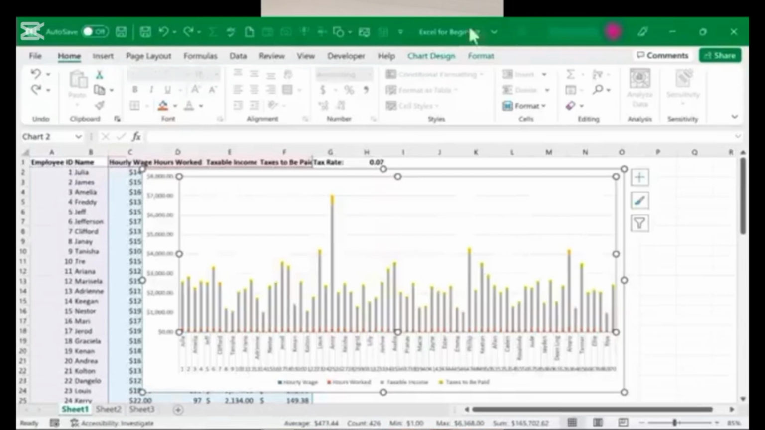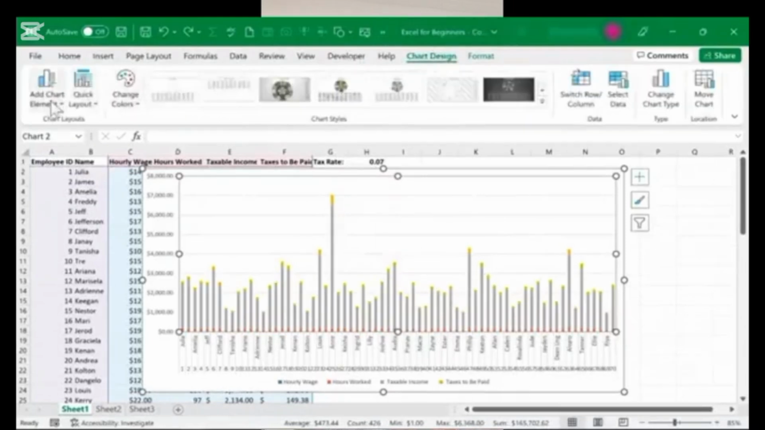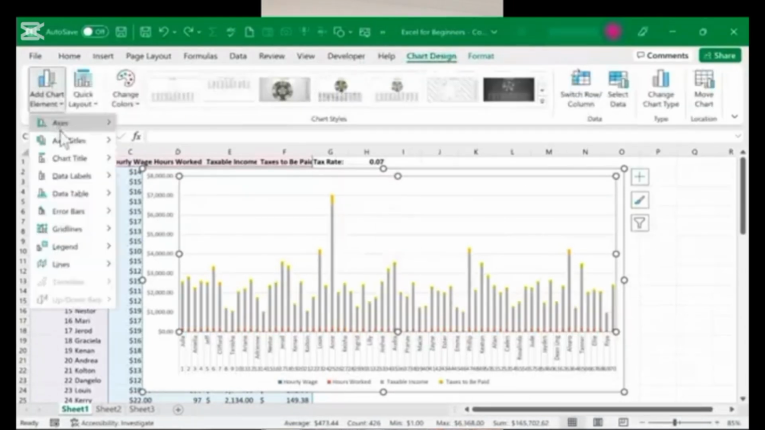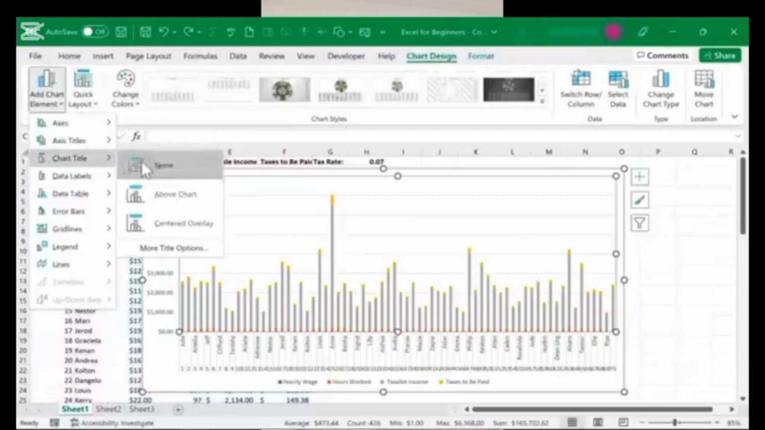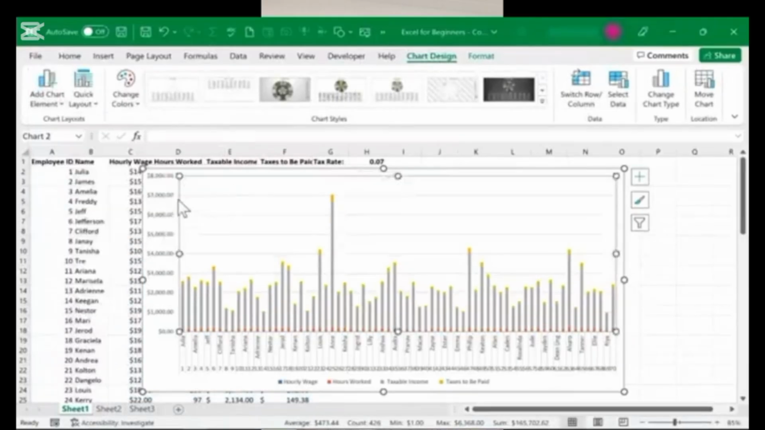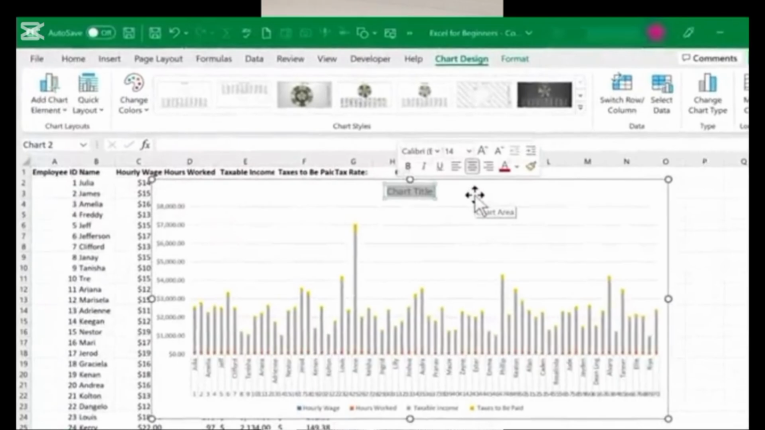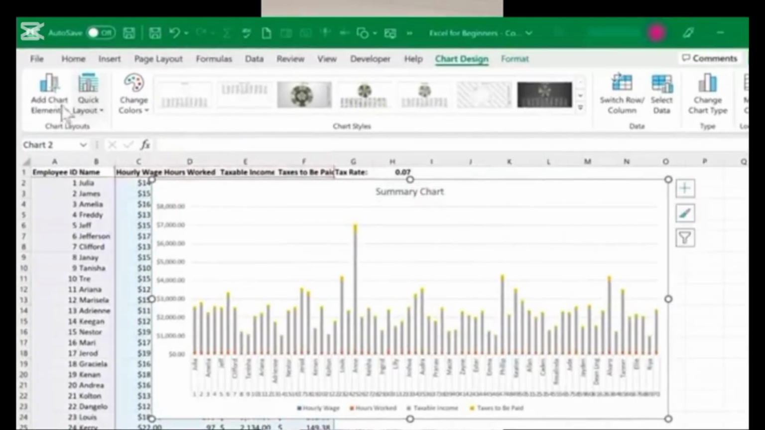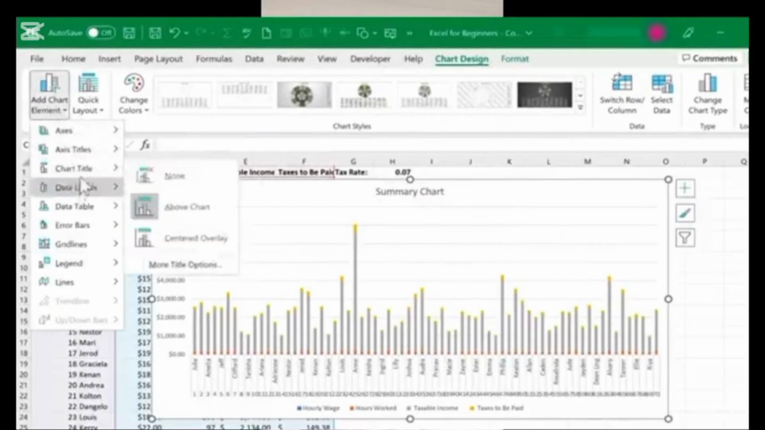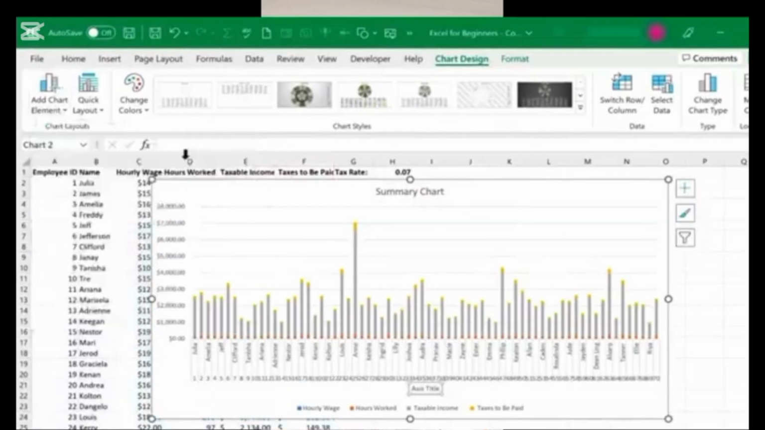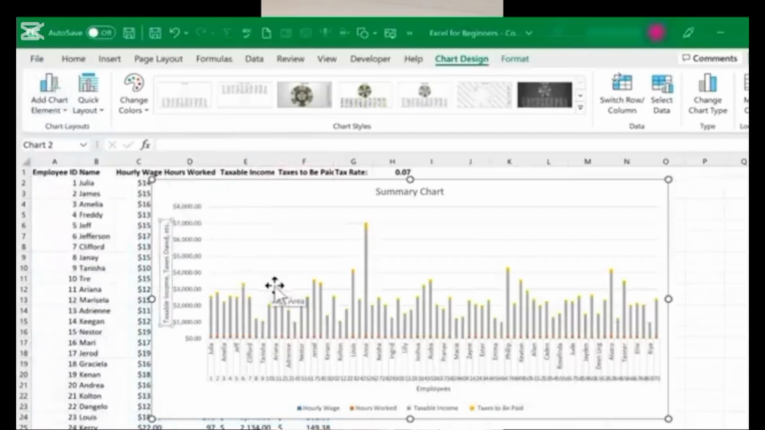Once you have your chart, you can go up here to chart design and you can add some chart elements. For example, I could add a chart title. I could put it above the chart if I want to, and then I could just triple click on the text there to select it, and I'll just title this Summary Chart. I could also add other chart elements like axis titles, a horizontal axis title, and I could also add a primary vertical axis title. Like I said, this chart is too much.